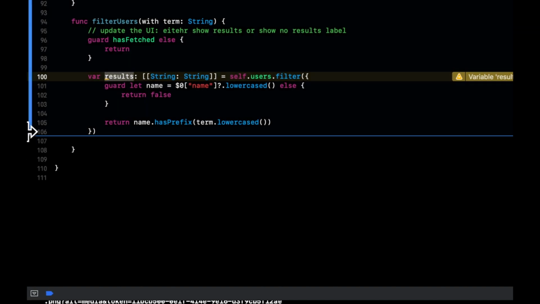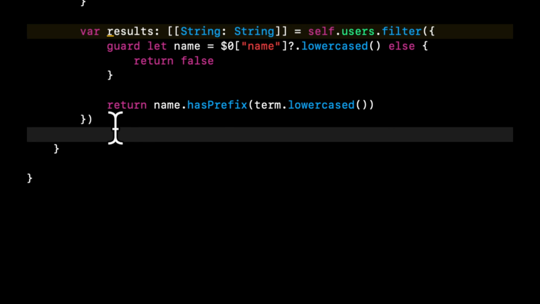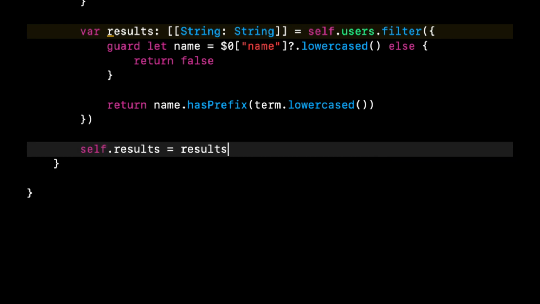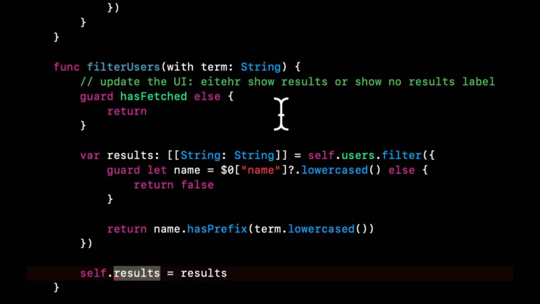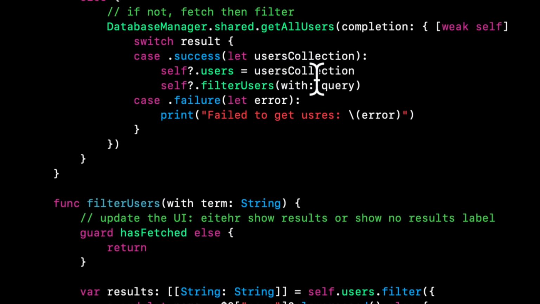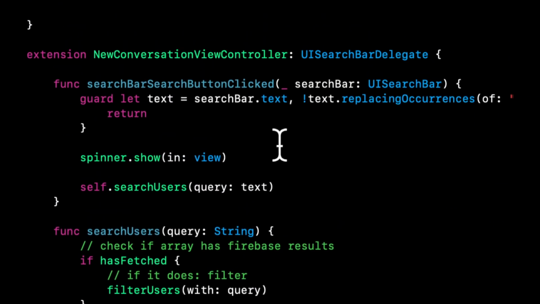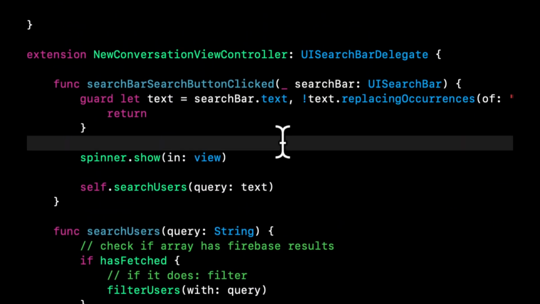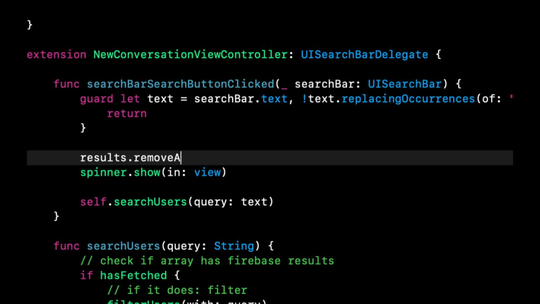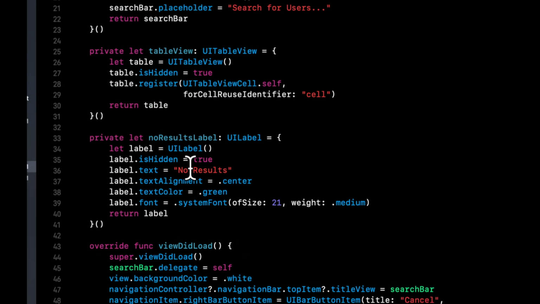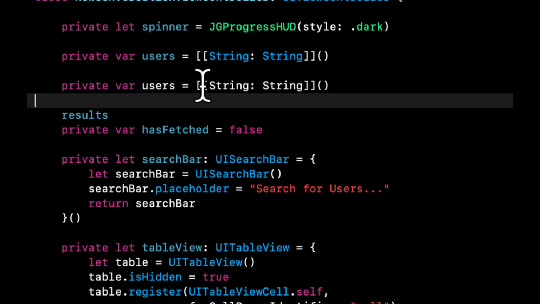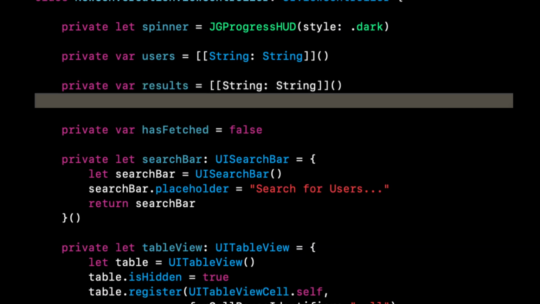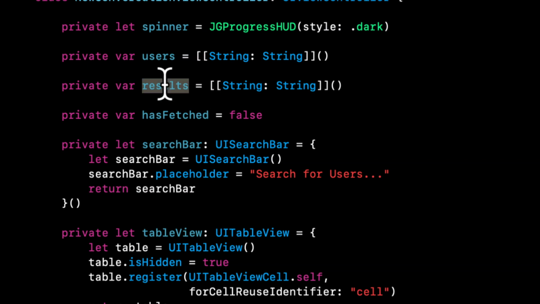But after this, we can essentially say self.results equals results. And we don't have a result on self yet, so it'll complain. The other thing we want to do is once the search button is clicked, we are going to first say, after the guard, results.removeAll, I think is the function name. And results, you want to go to the very top here and create, you can actually copy and paste it, a similar array, and call it results, and this is going to hold the results that will be shown in the table view.